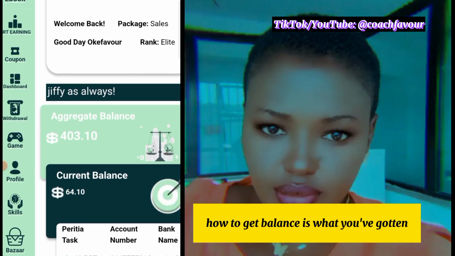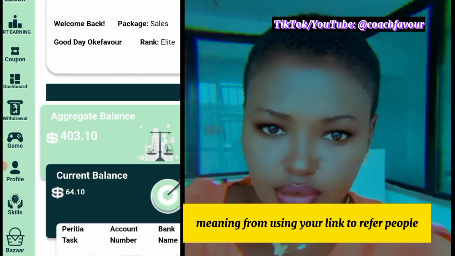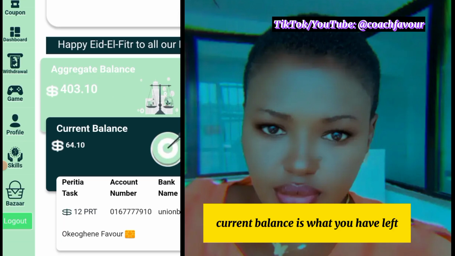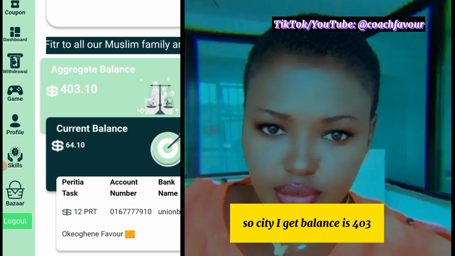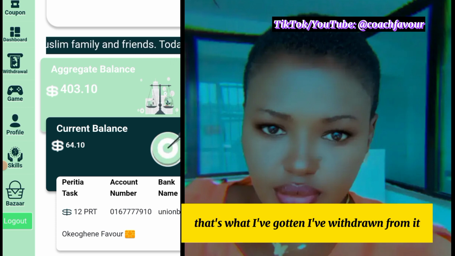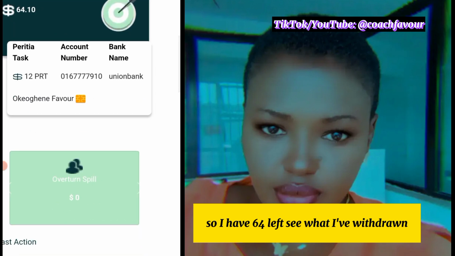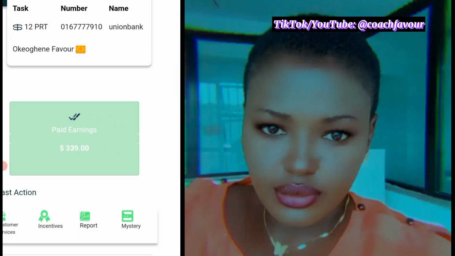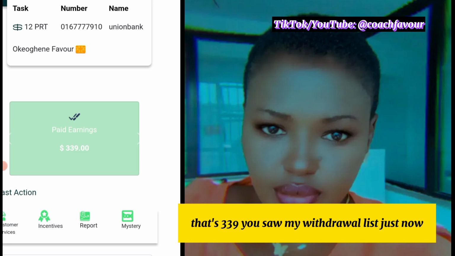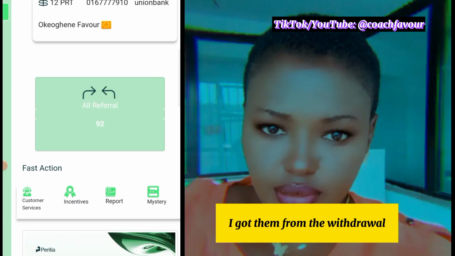Aggregate balance is what you've gotten from being an affiliate, meaning from using your link to refer people. Current balance is what you have left. So see, the aggregate balance is 403. That's what I've gotten. I've withdrawn from it, so I have 64 left. See what I've withdrawn. Paid earnings, that's what they've paid me. That's 339. You saw my withdrawal list just now. I got them from the withdrawal.